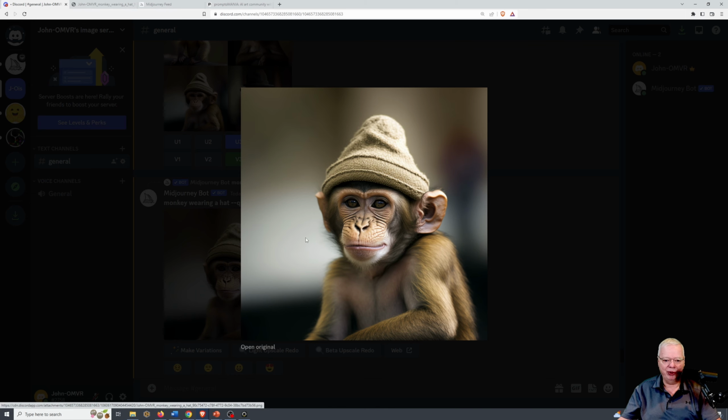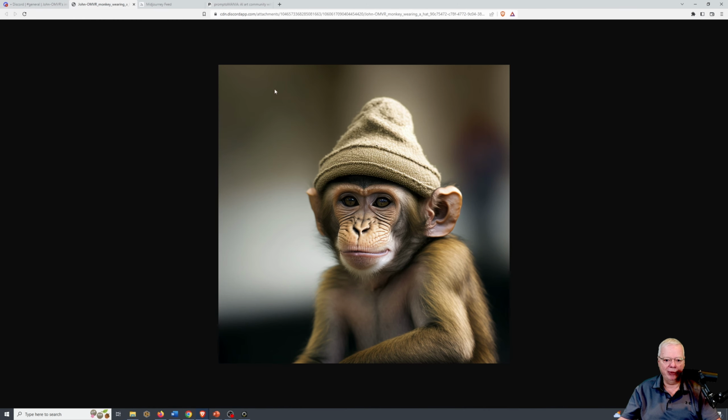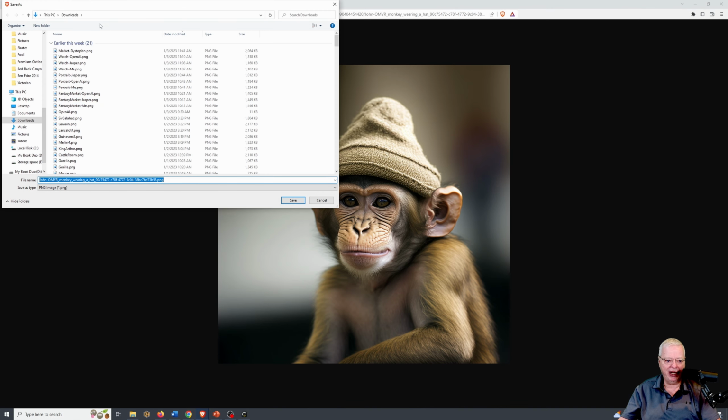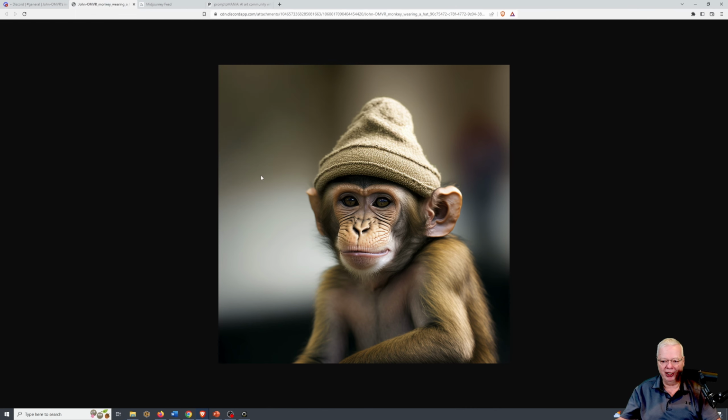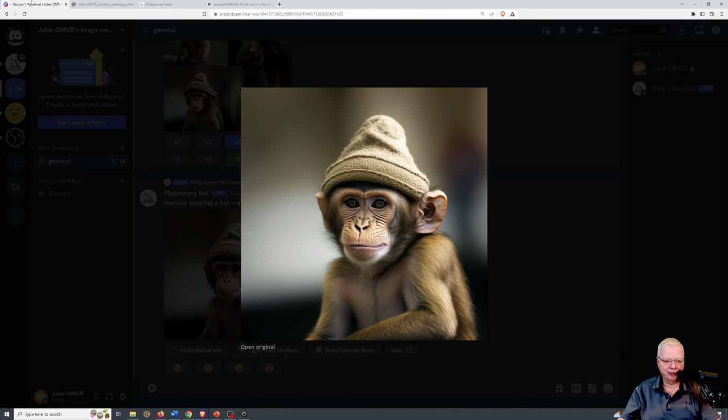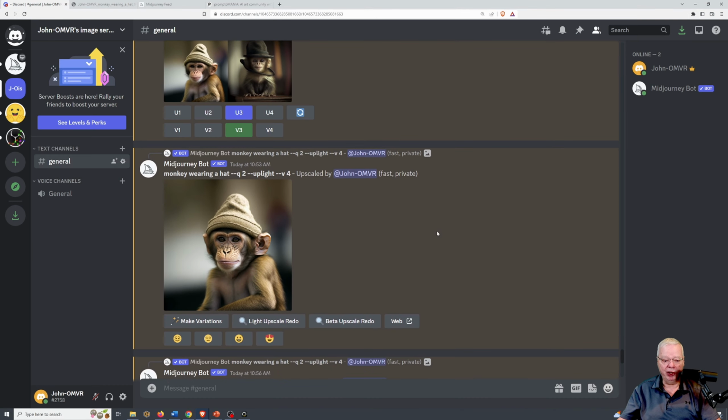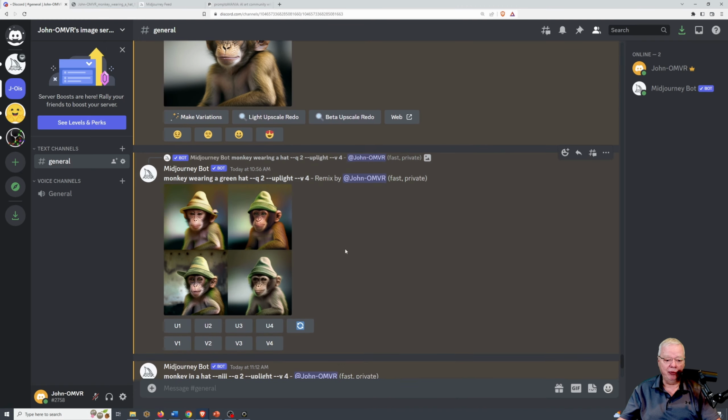So what you can do is click on this open original link down here, and that will open the image in another tab, just like this. And then once it's in the other tab, you can simply right click on it, choose save image as, and save the image to your hard drive so you can use it in whatever other applications you want to use it in.